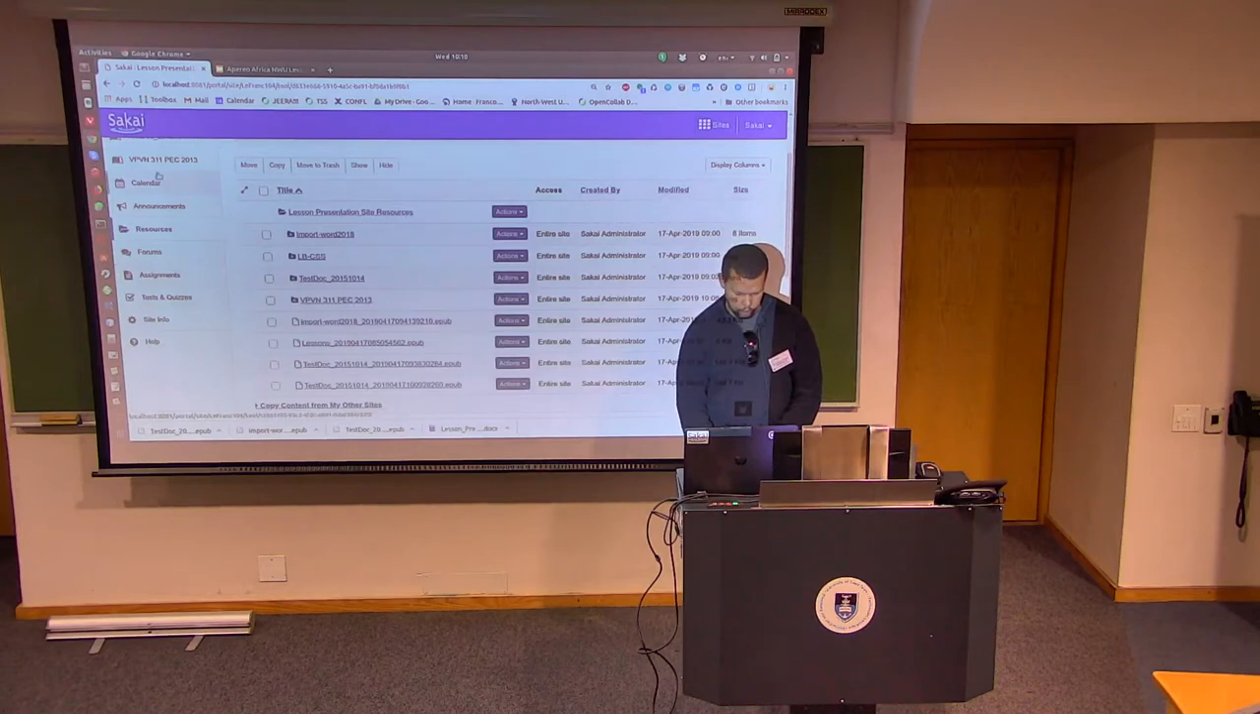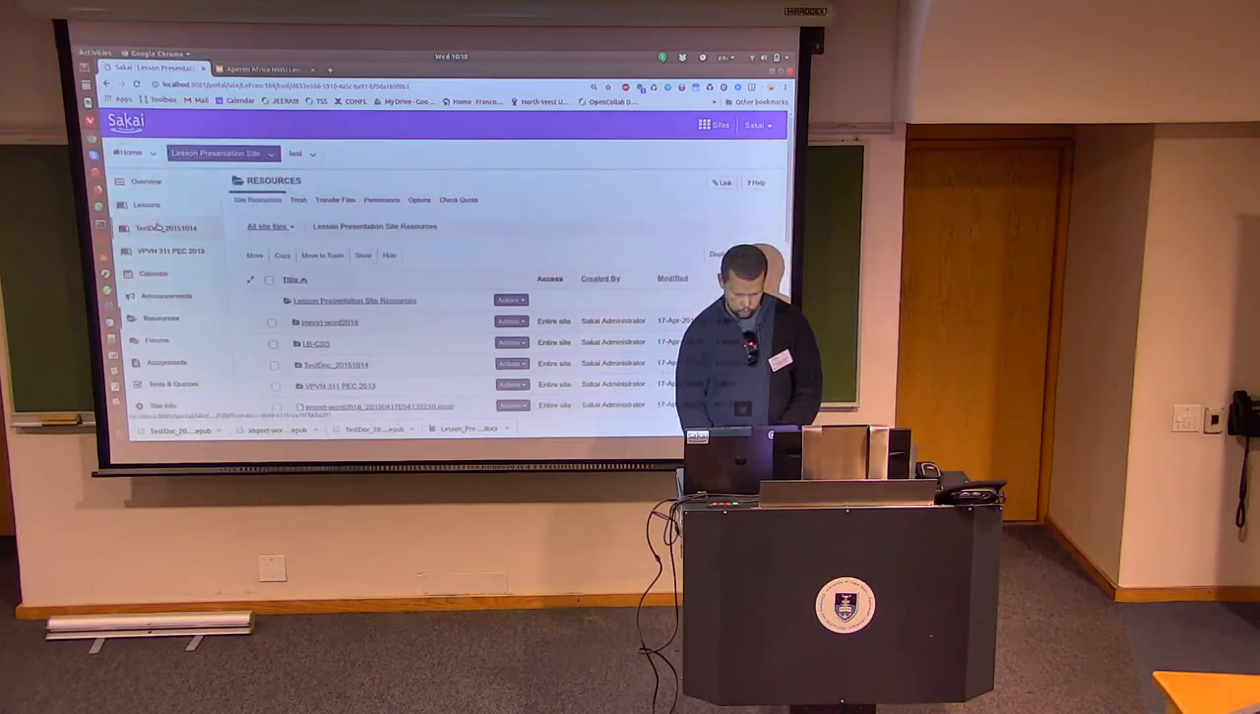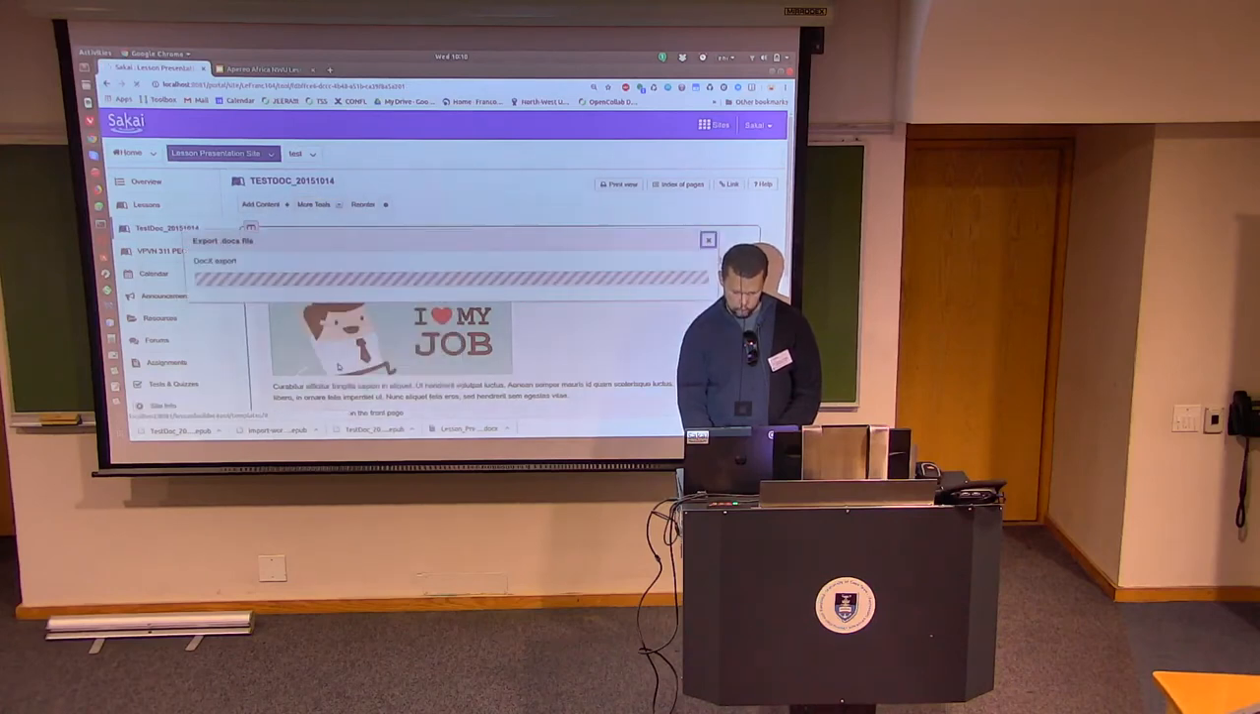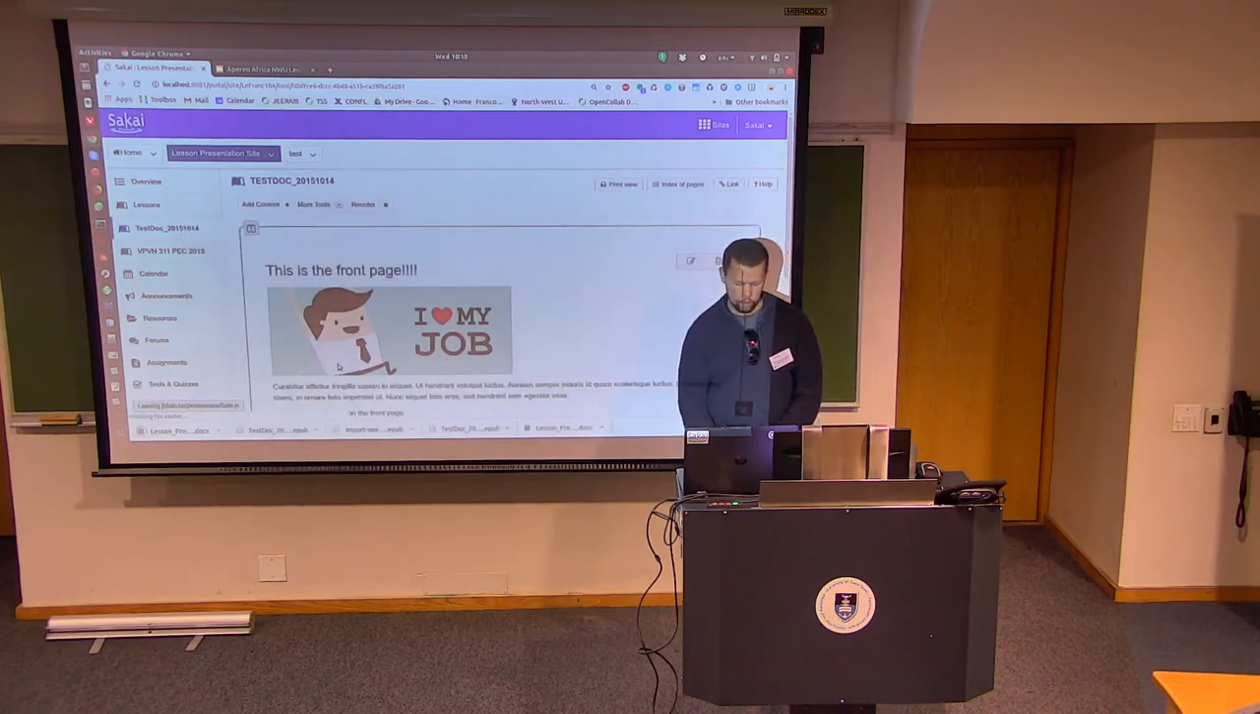The documents, let me go back again. So that's the EPUB. On Word, you can also do the same. It follows the same process. It exports down to Word, to docx. It will appear at the bottom and also go into the resources. So the output.